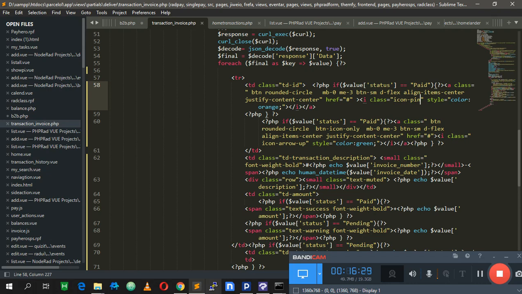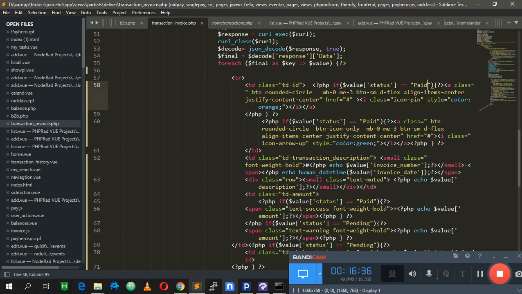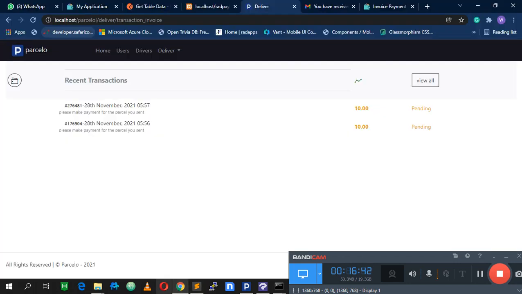So icon pin button. Alright, so here's the issue. There's the issue of not checked in. So we need this to be pending here, and we should get now an orange icon appearing at the top here. So this is some data from our API response.